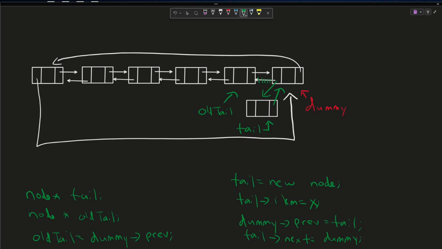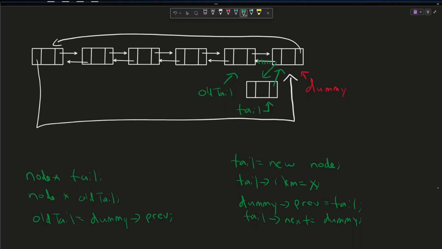So these two are now connected. And now what we have to do is make sure it's linked up to our current linked list. Since this node is my new tail node, the old tail has to point to it, and this tail has to point back to the old tail. So to do this, I would just say old tail arrow next equals tail.